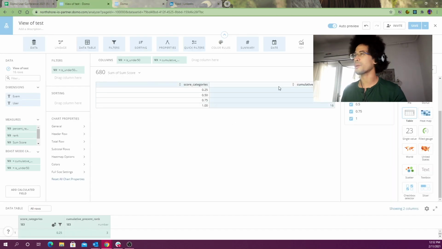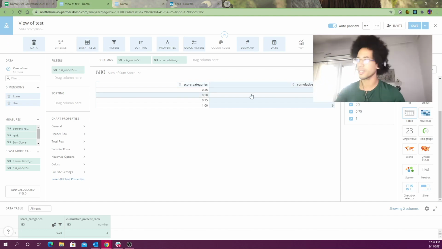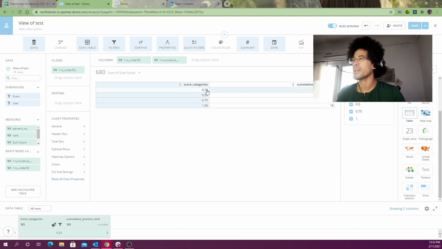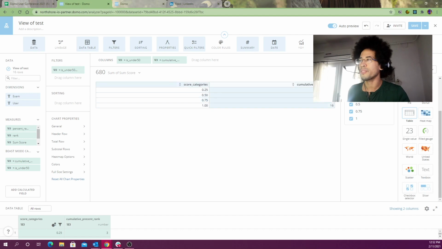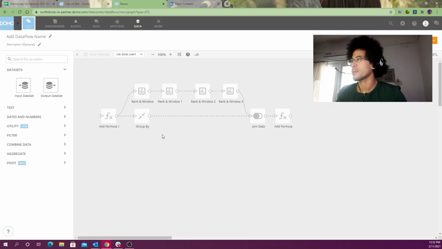To see where we're going with this, guys, this is the final result here. I've got 16 test scores, and what I really want to see is not how each individual person scored. I want to see 3 people scored 25% or lower, 8 people scored 50% or lower, right? And I can do this for multiple tests. That's the whole point. Let's see how we build this in Magic.